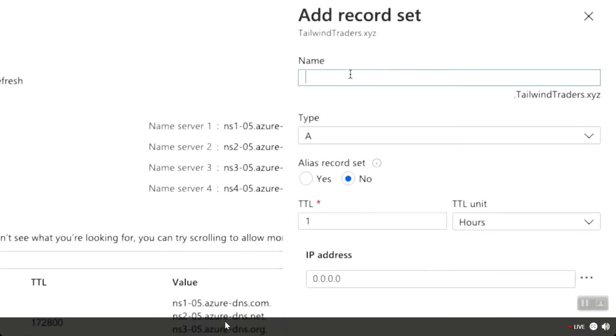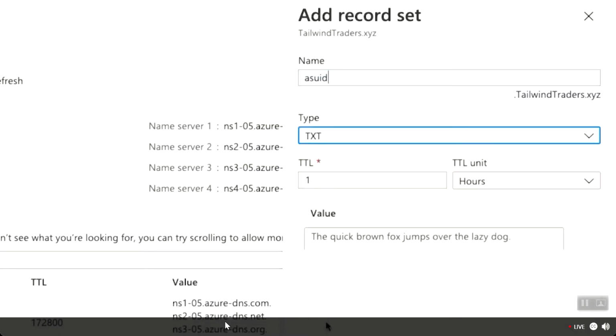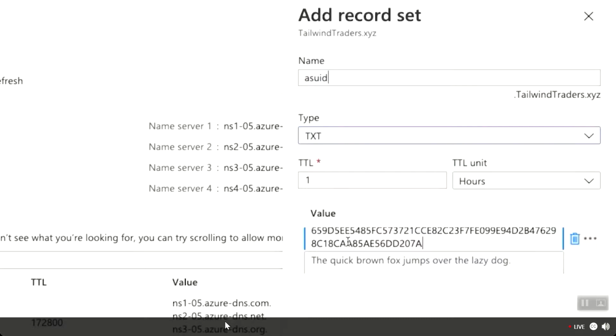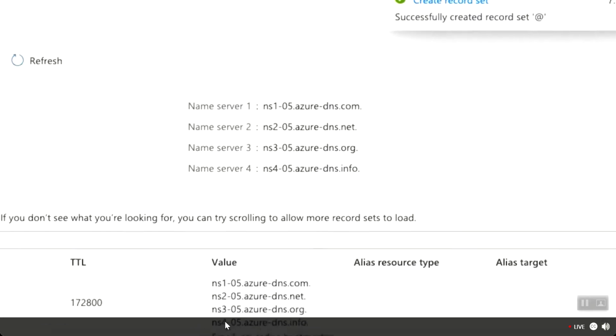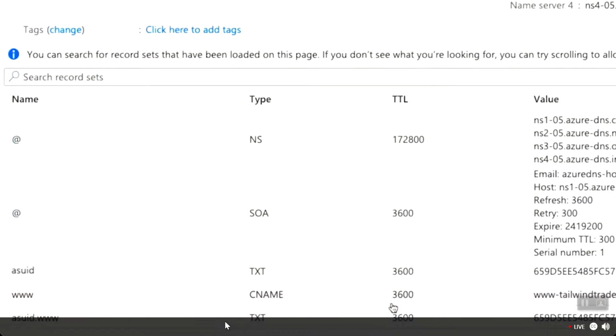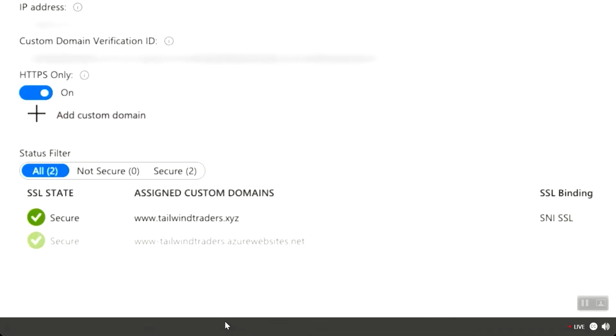So let's go and add a record set. It's going to be asuid.tailwindtraders.xyz. The type is going to be a text record, just like before. And now again, we are going to paste the values that we copied from the instructions. We can go and create that. And here for this particular demo, I set the TTL, the time to live, to 1 hour. It's fine for this demo. It doesn't really play a role here.